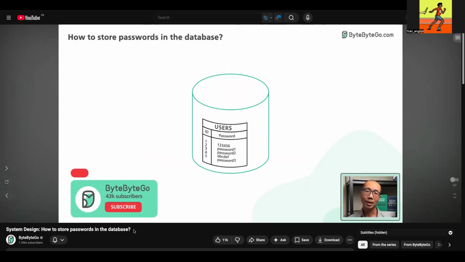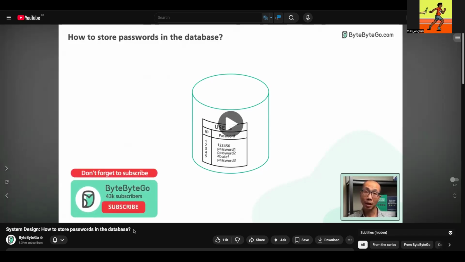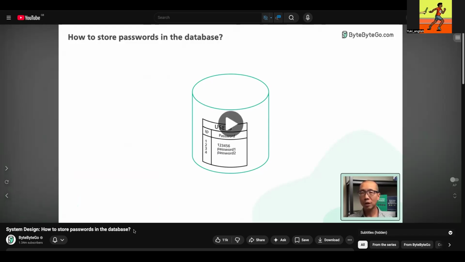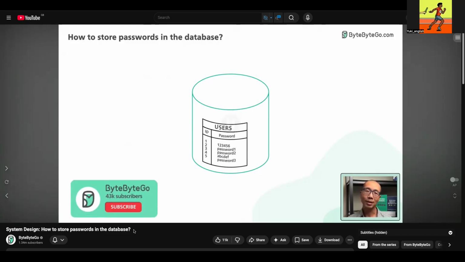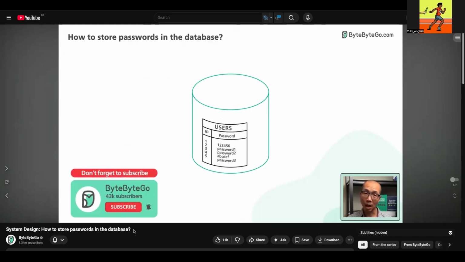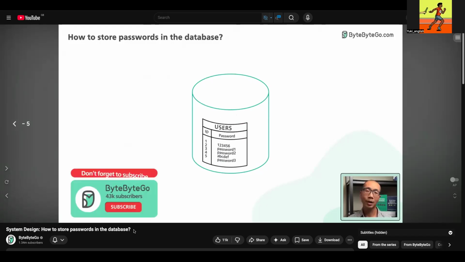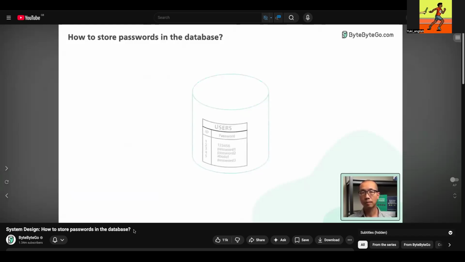Anyone with internal access to the database can see them. If a database is compromised, an attacker can easily get all the passwords.